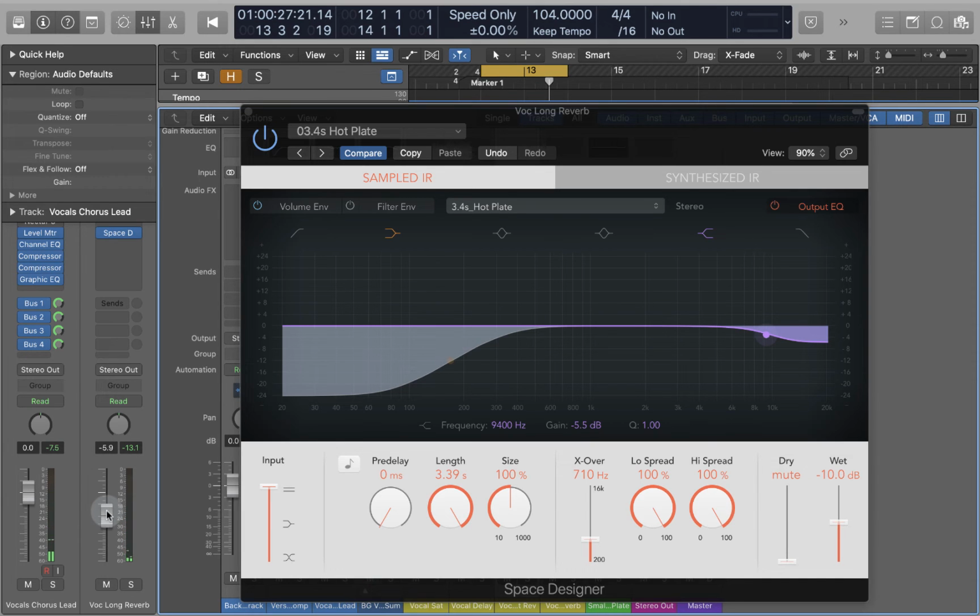Now, if you really wanted it to have that really super spacious sound, of course, you can increase the level and give it more actual reverb sound.